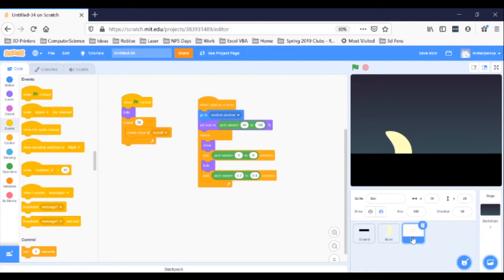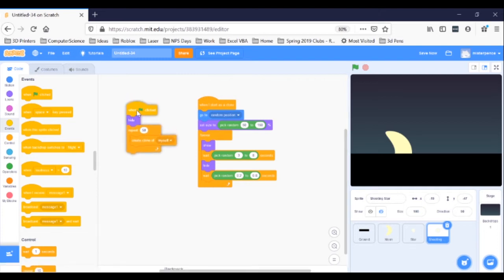Right-click on the star sprite in the sprites area and select Duplicate. Rename the new Star2 sprite as Shooting Star. When you duplicate a sprite, you also duplicate the scripts. Look, it looks exactly the same as the star scripts. We don't need those, so let's put them back in the library. If you click and hold on the event block, you grab the entire script. Click and hold, drag it over to the library, and let go.